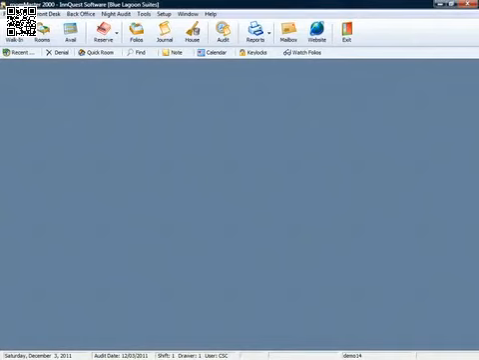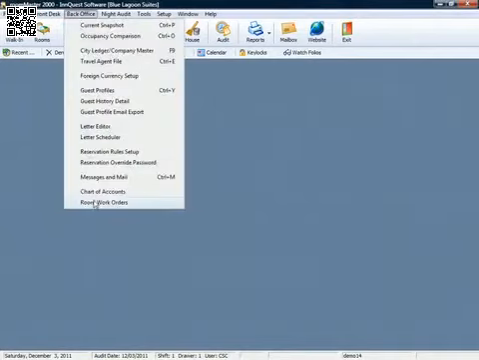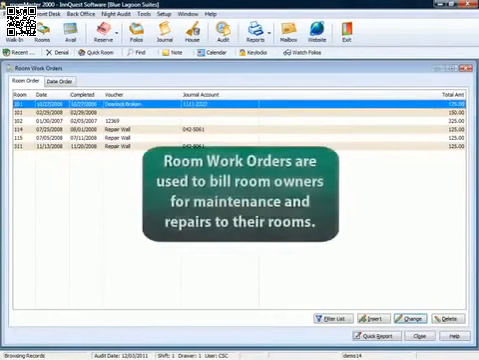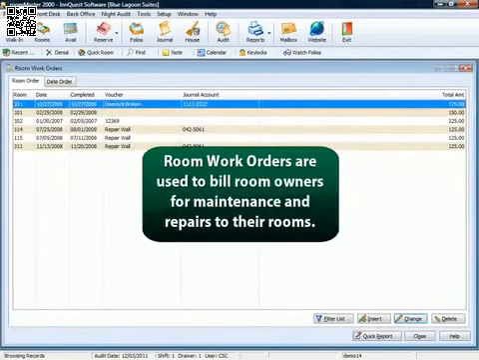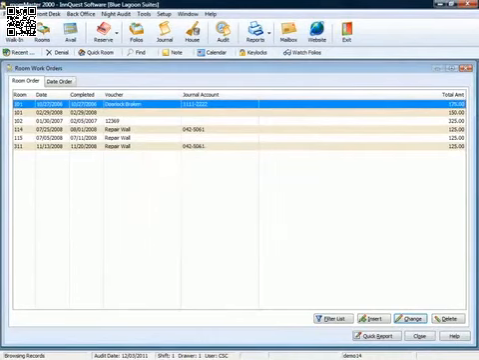To enter a work order, click on BackOffice Room Work Orders. A room work order should be generated for anything the owner of the room should be paying for to maintain the room. The list can be sorted by room number or by date.